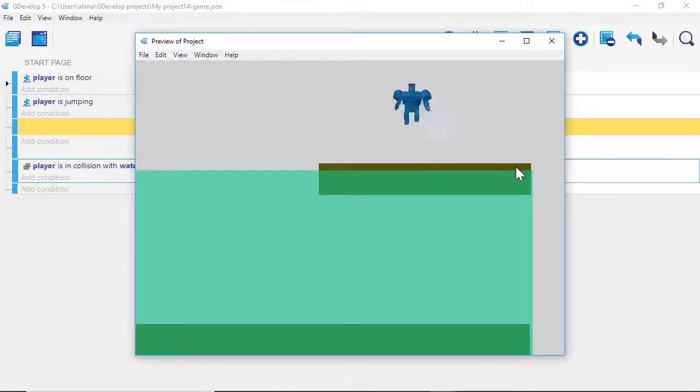So here's the player jumping. You can see how the player falls in the air. So now we'll have the player jump in the water. And what's happening is our player is being affected by the gravity all of the time. So the player is able to jump out of the water. So we don't want that.